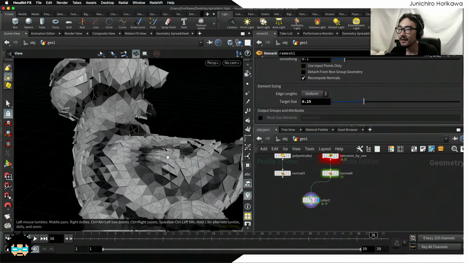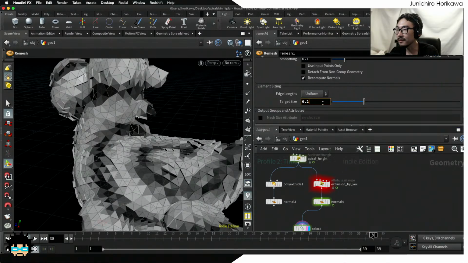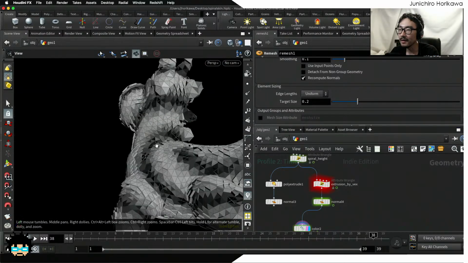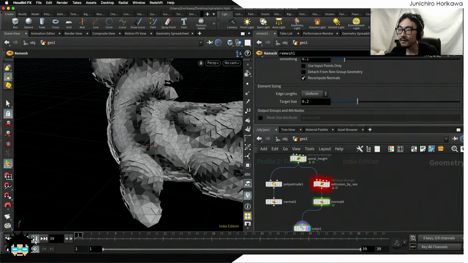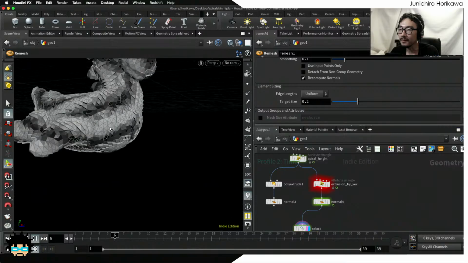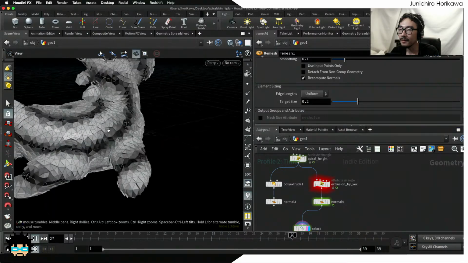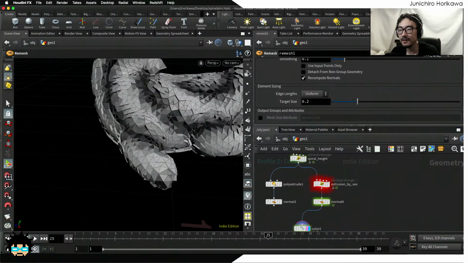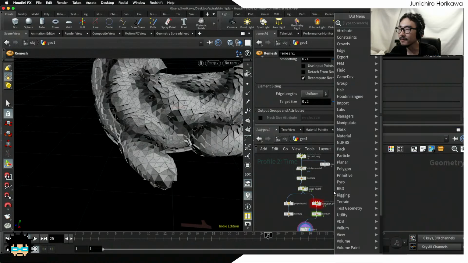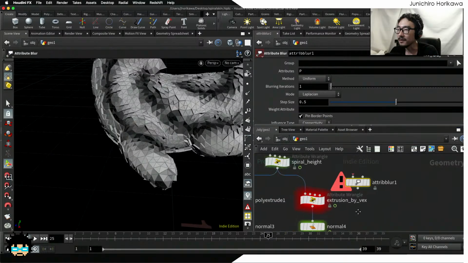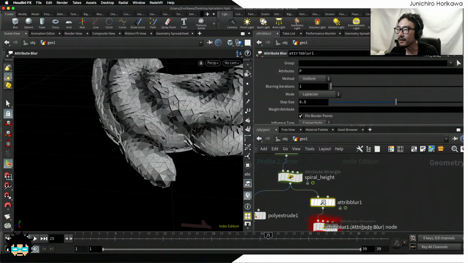Okay. Well, it's a bit too jaggy. Let's set it to 0.2. Still a bit too jaggy, I guess. But I do like that the wave width is constant at any place. That's pretty good. So to make it smoother, I can probably use attribute blur at some point, maybe around here for the height attribute, like this.